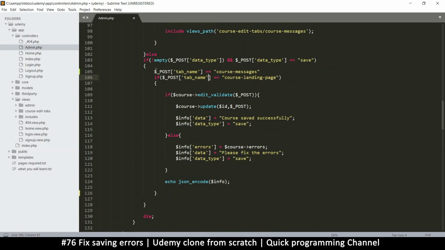So we really don't need this either, because we can use this tab name to know what tab we are on and then supply it to the edit validate. That way it will validate differently depending on what tab we are on. The update doesn't really care what tab we are on, because it will just get whatever we supply to it and save that particular information. So in this case, we don't even need the if statement that comes second here. Instead, we're just going to grab the post tab name and put it here.